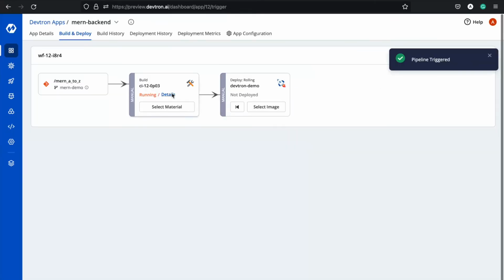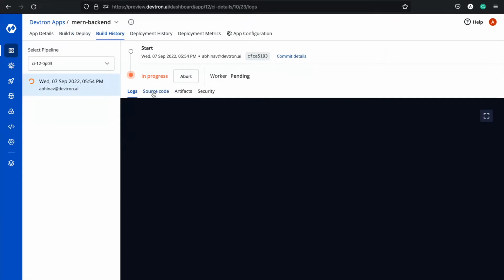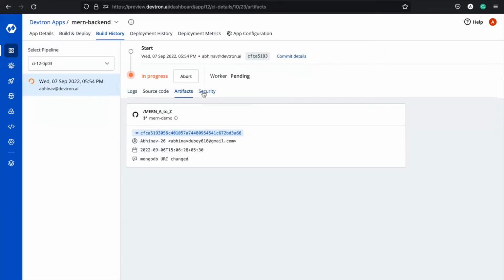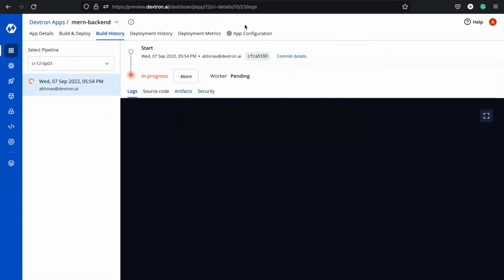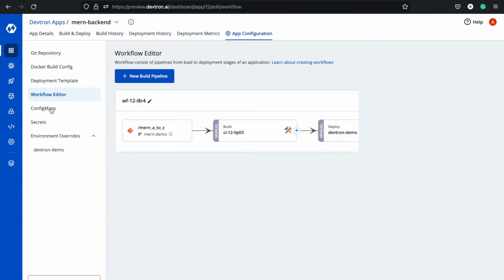Once the build starts, you will be able to see the logs here, the source code artifacts, and the security scanning which we have enabled for it. Meanwhile, the image is being built. Let's see the config map and secrets as well.